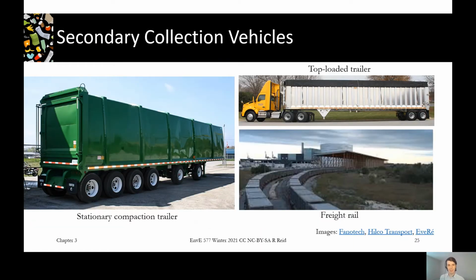So here's just some examples of the collection vehicles that might be used on the other side. On the left side is a stationary compaction trailer. If you look at this trailer, it looks pretty beefy. It's got a lot of wheels on it, so you know it's pretty heavy. This type of trailer you can actually compact waste into. So at the transfer station, they'll fill it and compact it and fill it and compact it and get it really, really dense in that vehicle. As a result of doing that, it has to be built strong enough to withstand those forces.